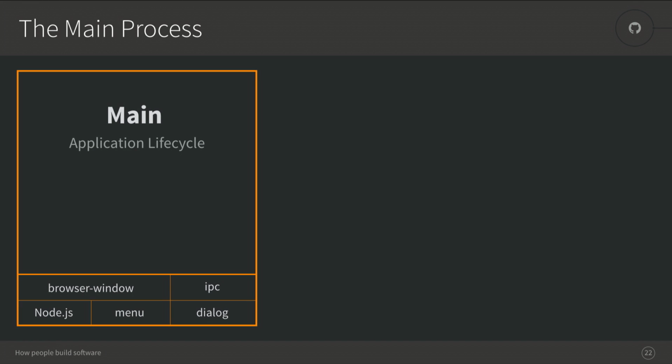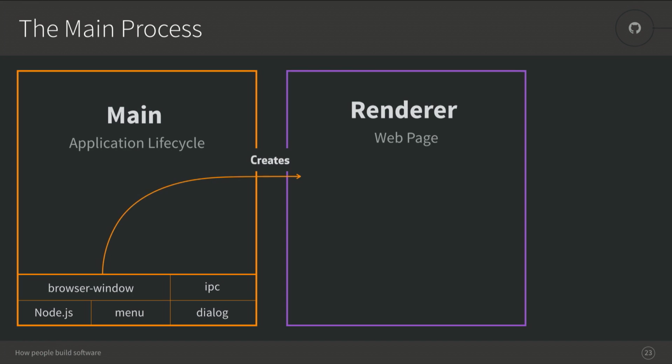There's a dialog module that lets you interact with those open file dialogues and system UI elements. The menu lets you create your system level menus, and you have full access to all the Node APIs. There's a module called IPC, which is inter-process communication, and I'll talk about that in a minute. But then there's also another module called browser window. There are still some more modules, but we're going to focus on browser window now because the browser window module for the main process lets you create the second process.